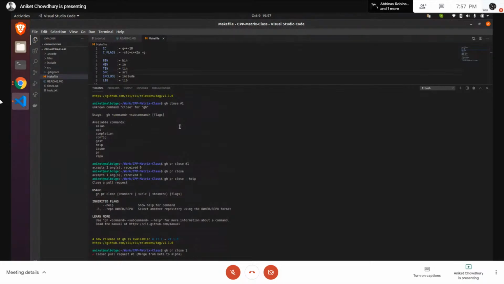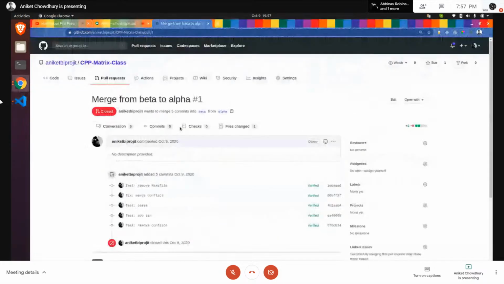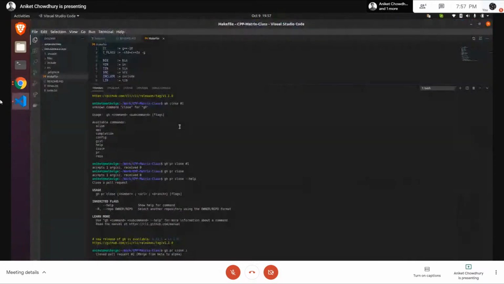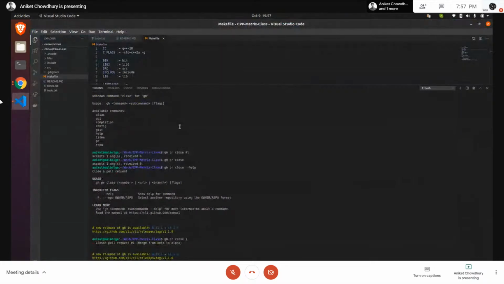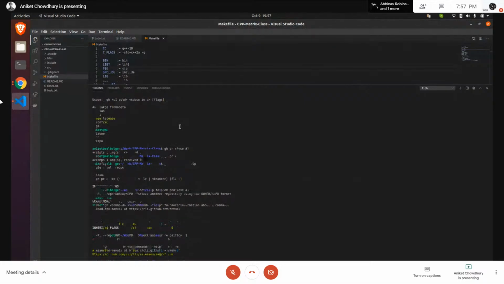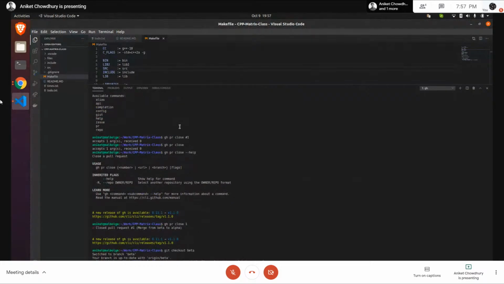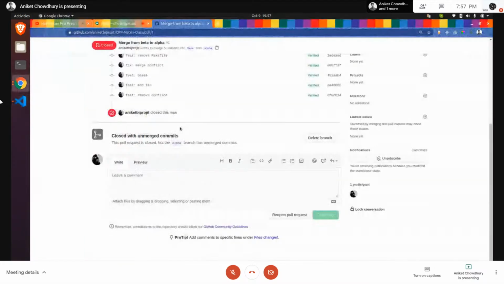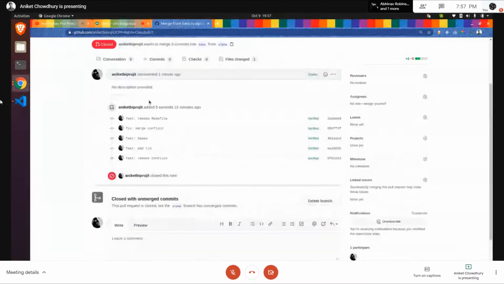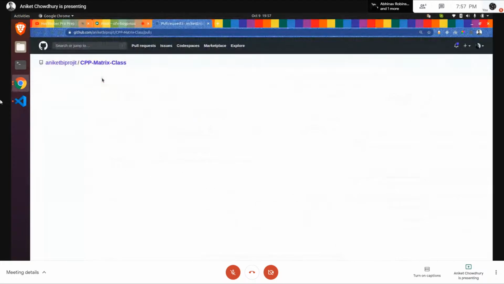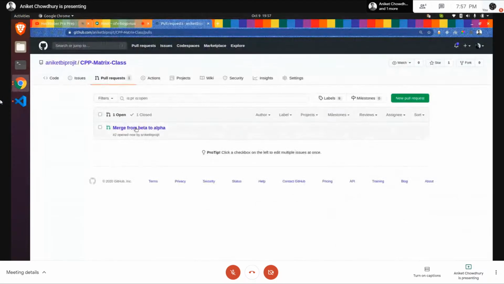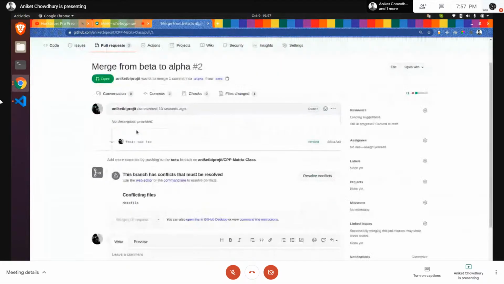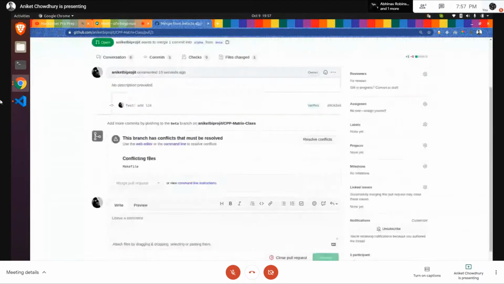Closed. So let's now check out to beta and try to do this right. And we put alpha here. Body skip, submit, and let's see if we have our pull request. Yep. So it says that there are conflicting files, the makefile, so it's not allowing us to merge.